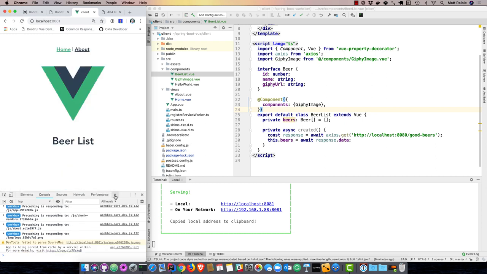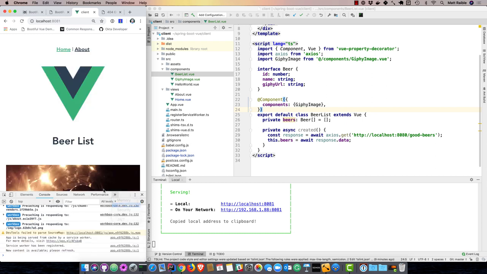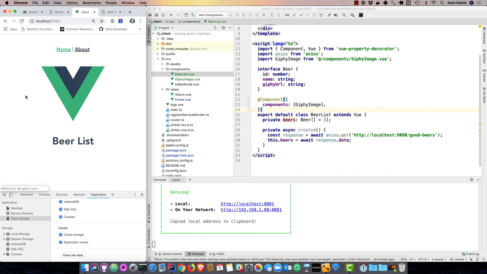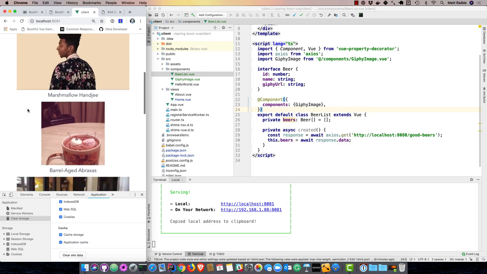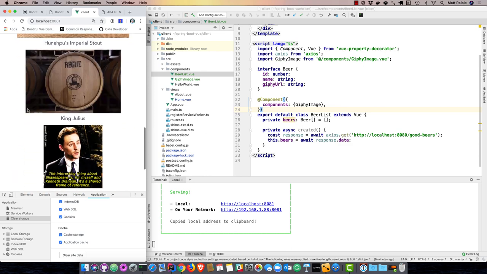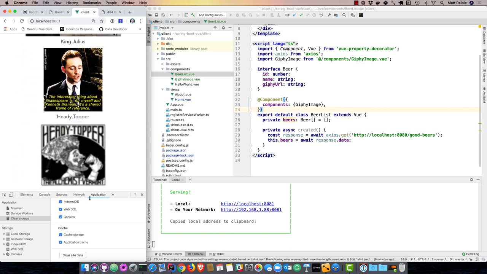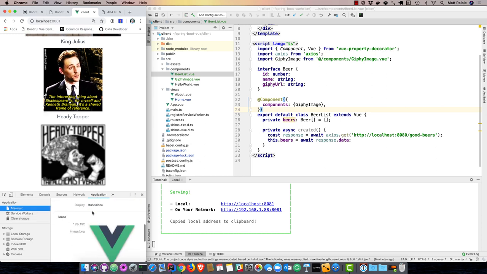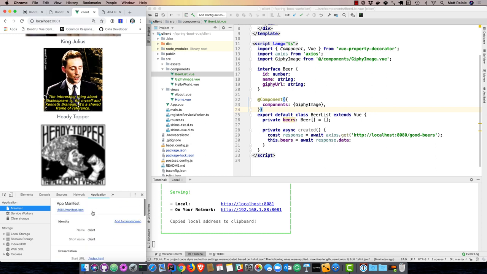So this could be because it is a PWA and we need to clear it out of our browser. The old version, yep. So now you see it's got the latest version. And if you look in Application in Chrome Developer Tools, you'll see the manifest with the information in there of the icons and how you might install this.